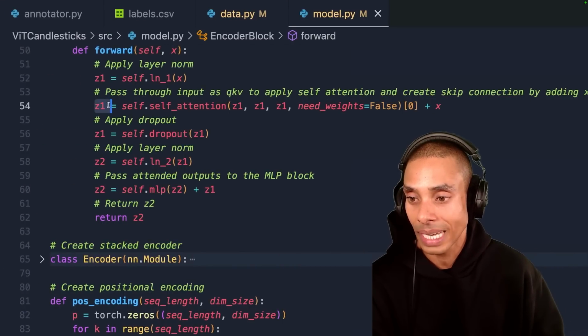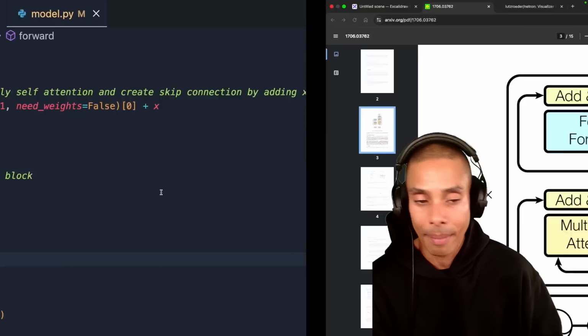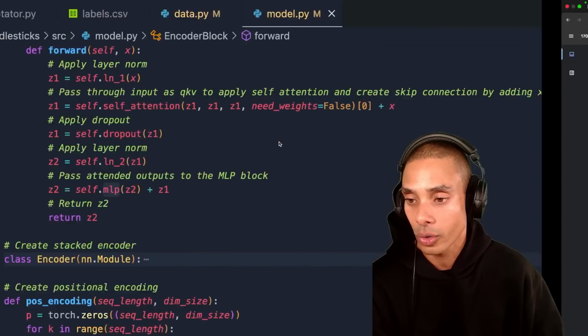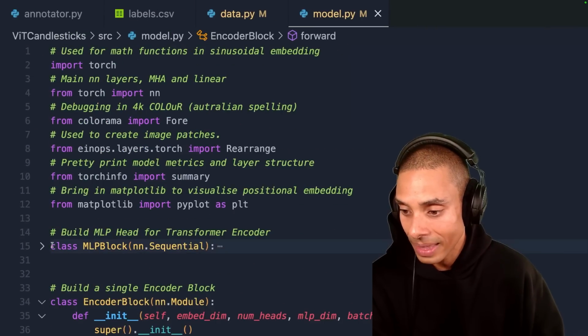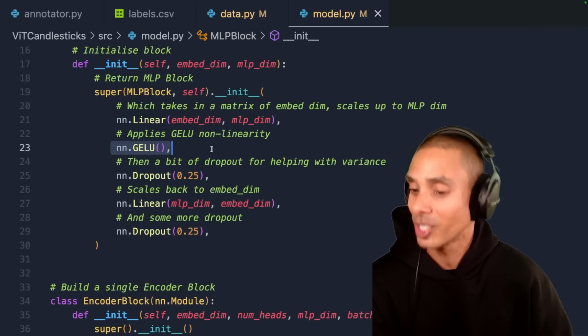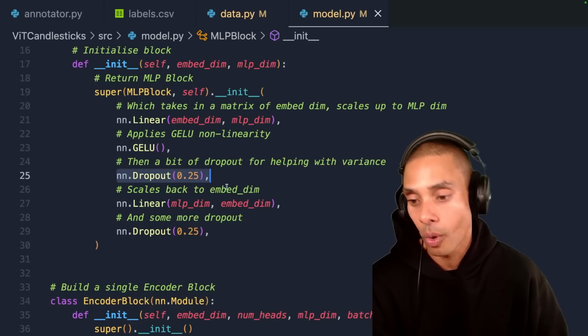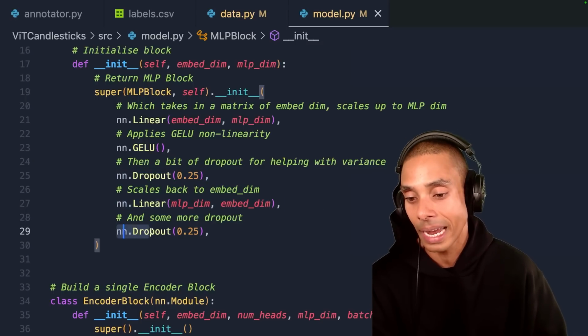So take a look. So Z1 goes through dropout. We then go through our layer norm into our multi-layer perceptron. I've called it MLP here. It's the same as our feed-forward neural network. If I scroll on up, that is defined in our MLP block. So we've got a linear layer, we've got a GELU non-linearity, which is just an activation function. We then pass through more dropout. We then pass it through another linear layer and more dropout.